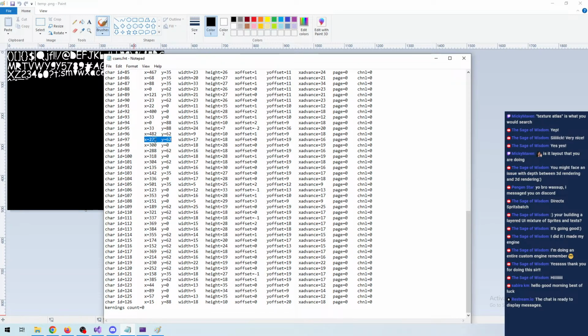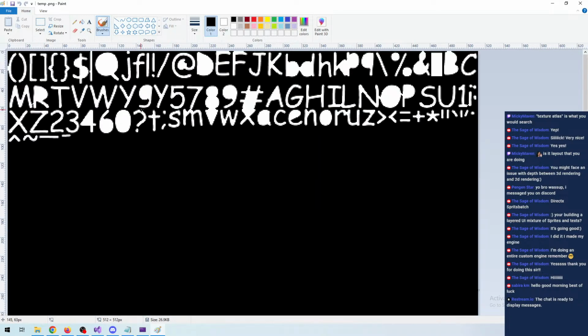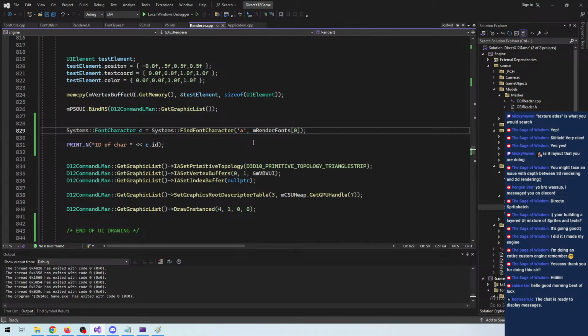So 271 and 62. 271 is here and 62. That seems to be the corner of the A. Does that correspond to what we typed in? Yay, it does! It means that right now our algorithm is able to find whatever we input here as the character and find the appropriate ID and thereby UV coordinates of the character sheet. Great stuff, great stuff.